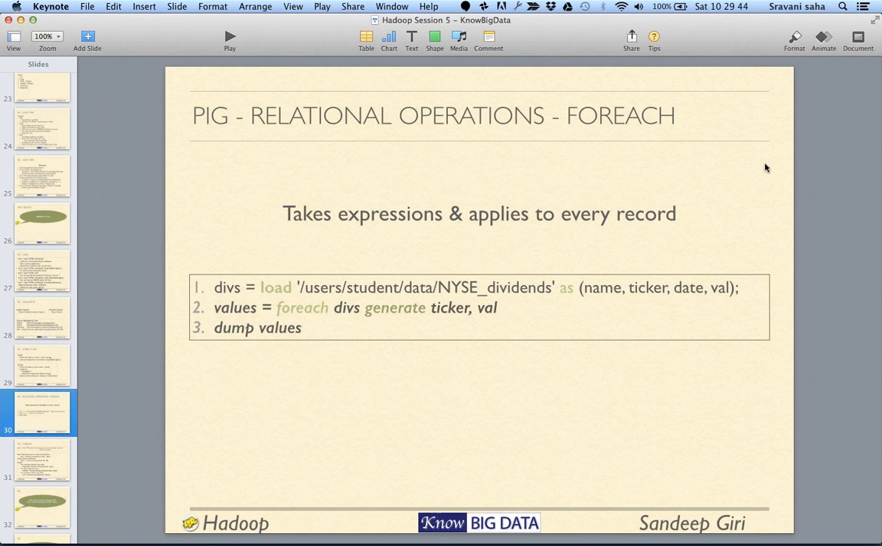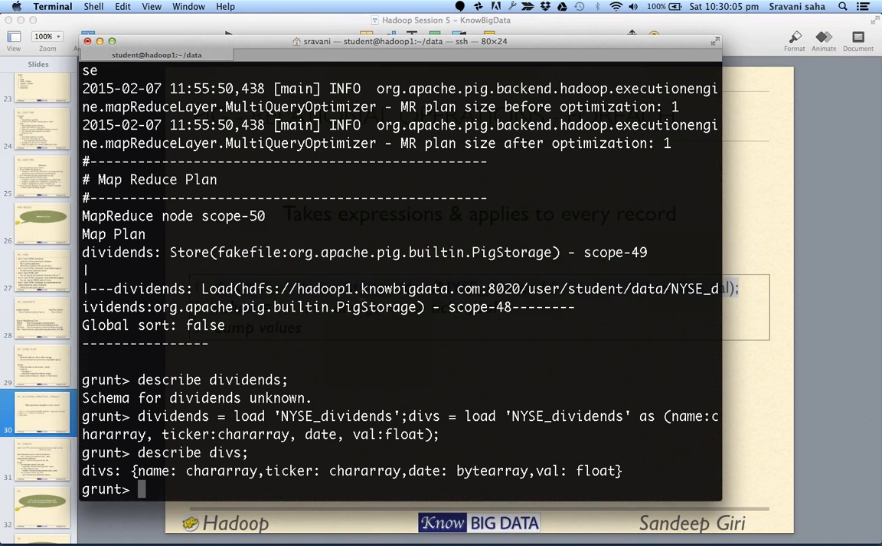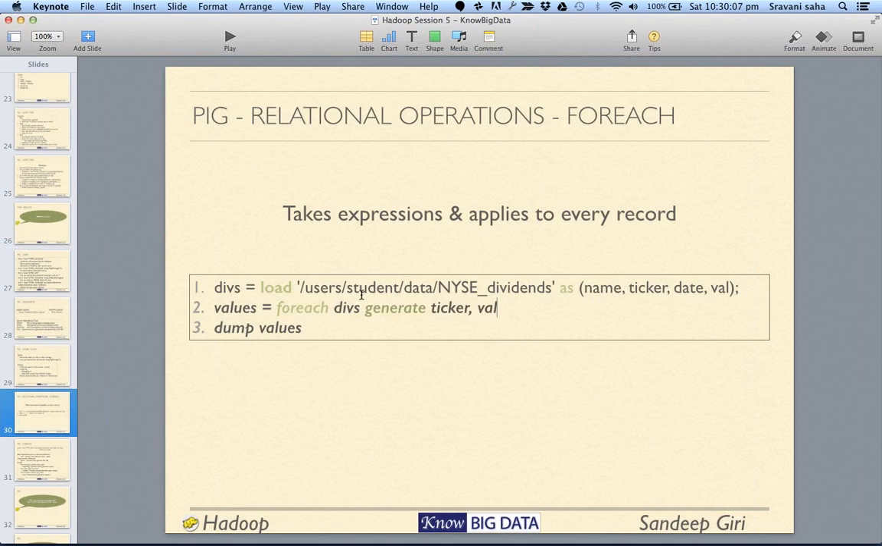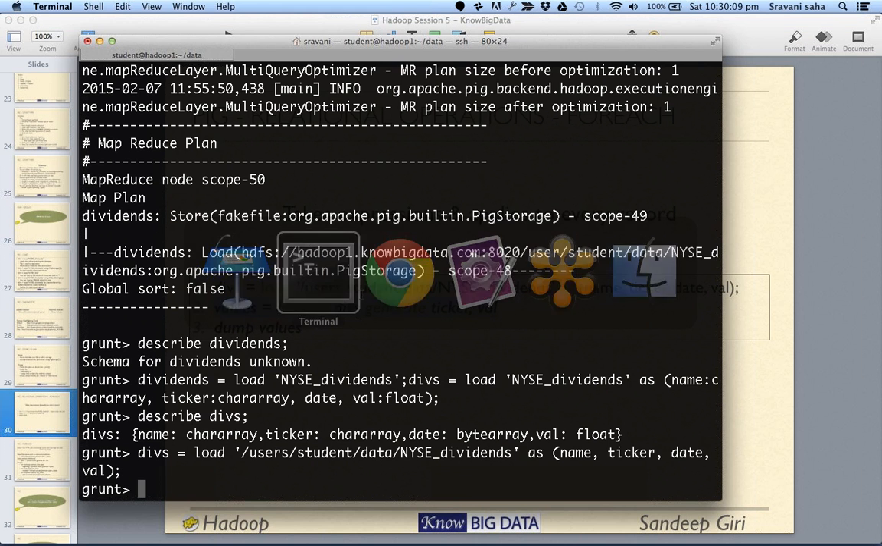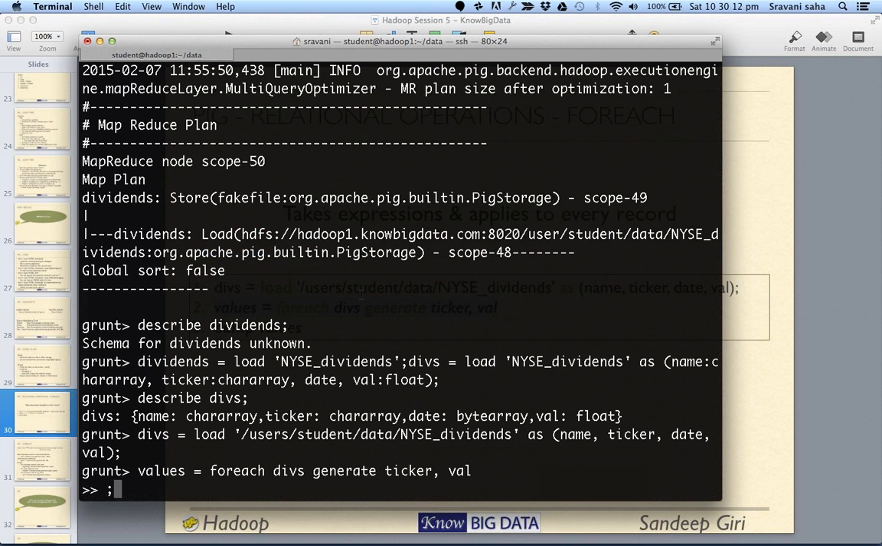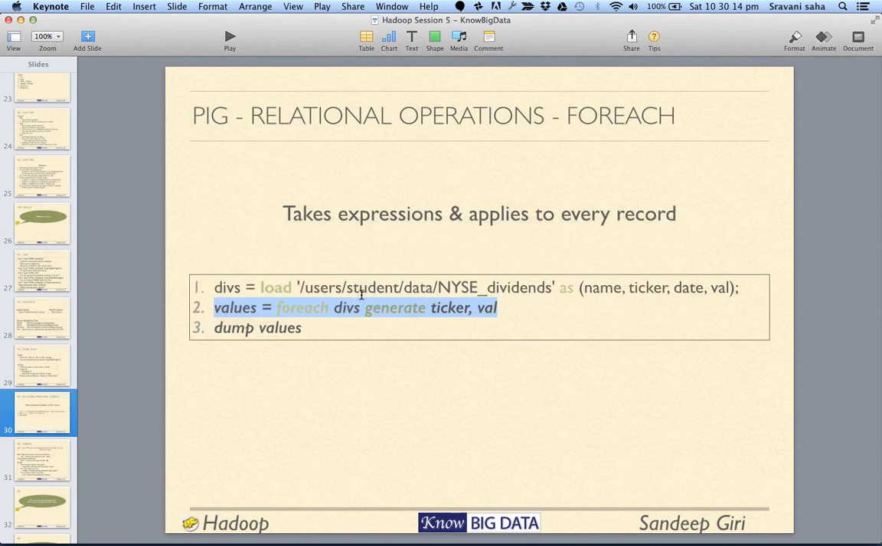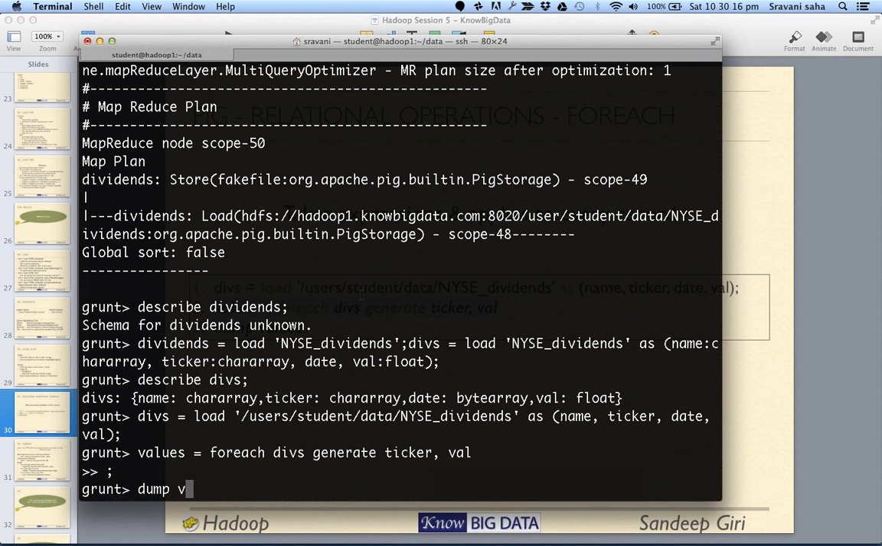Now, if you have to iterate over a data set, you can use foreach. Essentially, foreach is like a map, where we are given input data and we are converting it into some other form. So you can see that we loaded the data like this, and then we said, all right, now you can say dump values.